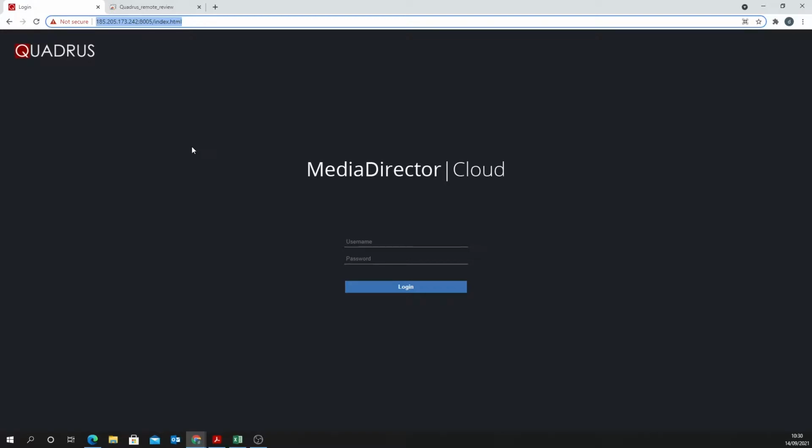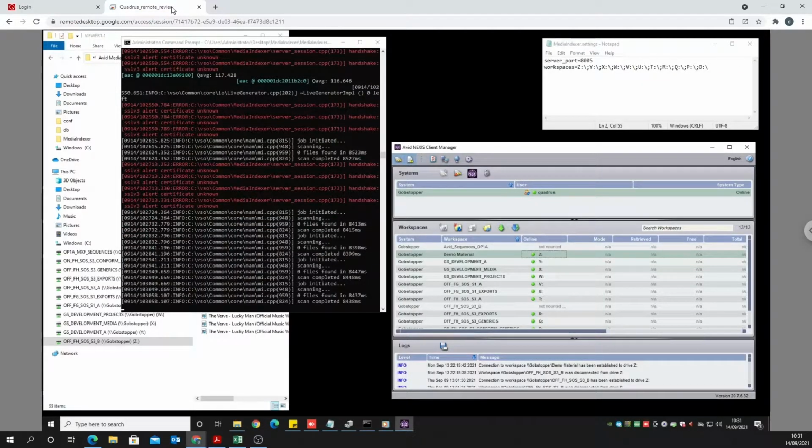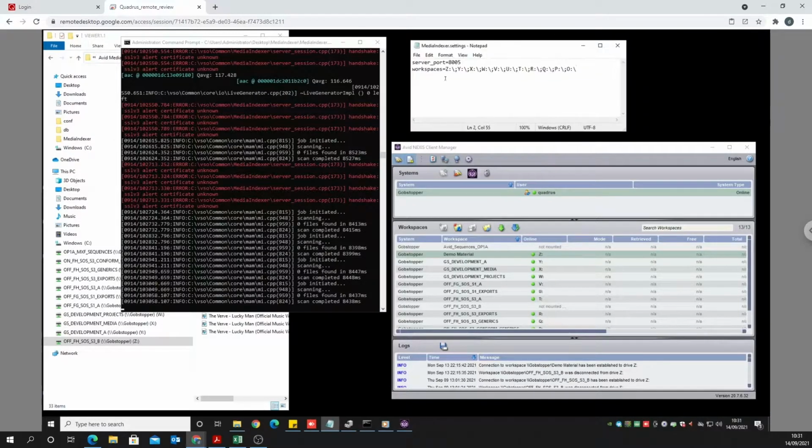First thing you need to do with Media Director Cloud is set the system up, and this is how we'll go through the setup on an actual Windows 10 machine. As you can see here, we have an Avid Nexus. It doesn't necessarily have to be an Avid Nexus machine at all. We've then installed our software on the machine, and then through a very simple WordPad file, you set up what drives you want to scan.